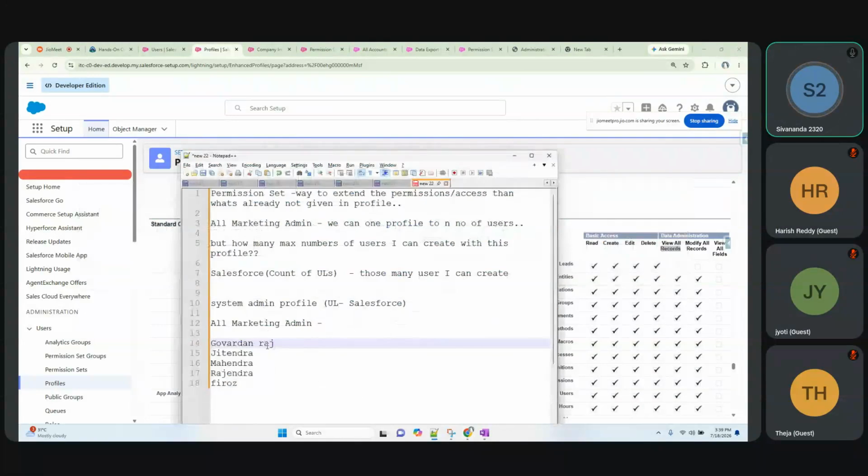Now out of these 5 users who all have the marketing admin profile, I want only Govardhan Ras to be able to see and modify all lead records, irrespective of who owns the record. But if I want to provide him that access and I go ahead and edit this and give modify all, the other guys will also get the same permission. But I don't want that to happen. Are you clear with the requirement or the problem statement?